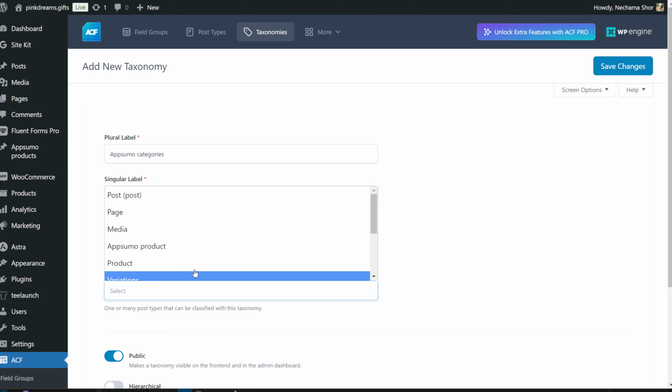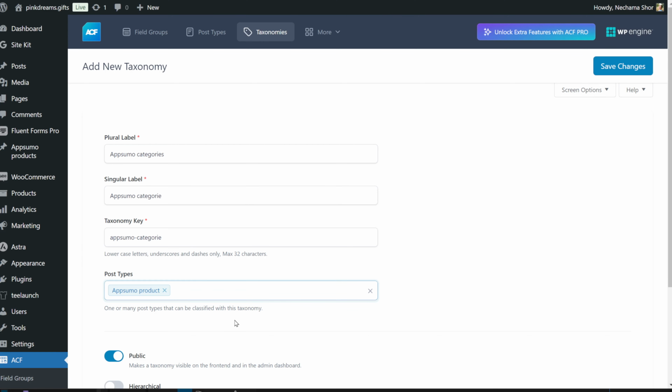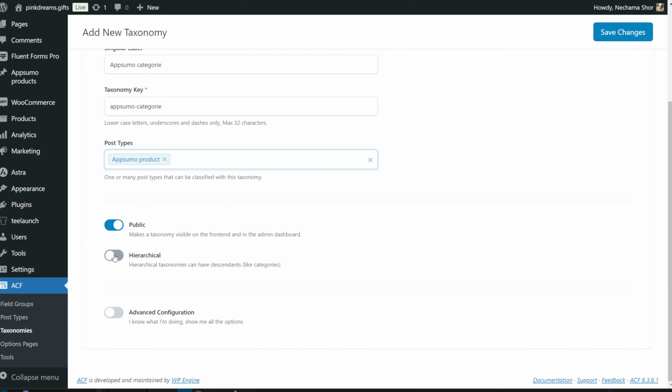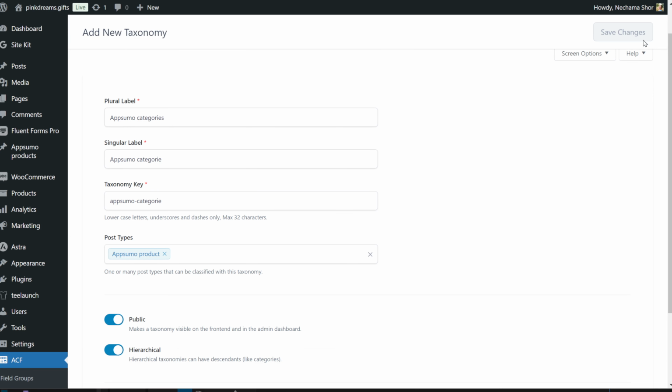Next, you'll see a list of post types you have on your website. You can choose a few if you like. Choose the AppSumo product post type. Also click on the hierarchical option because that way you can have categories and subcategories, and save your changes.